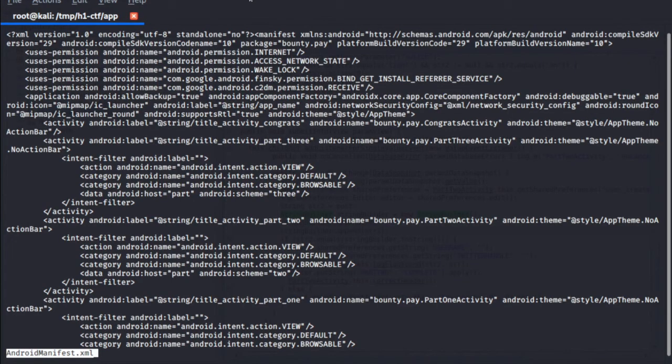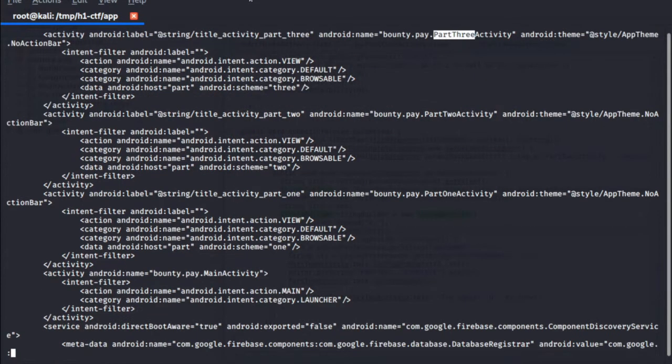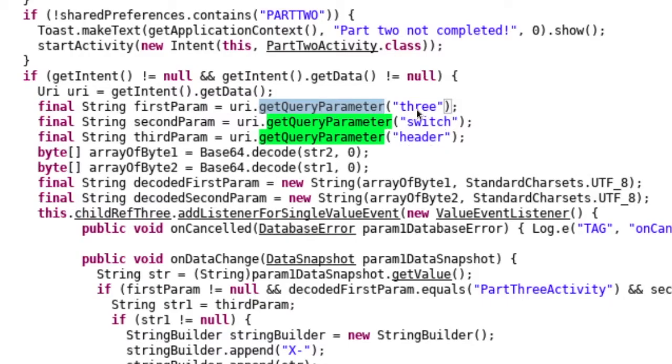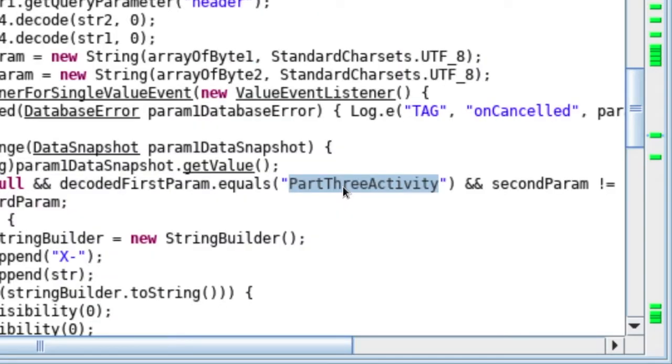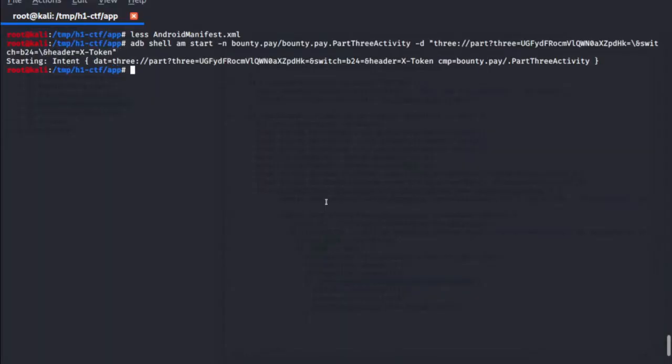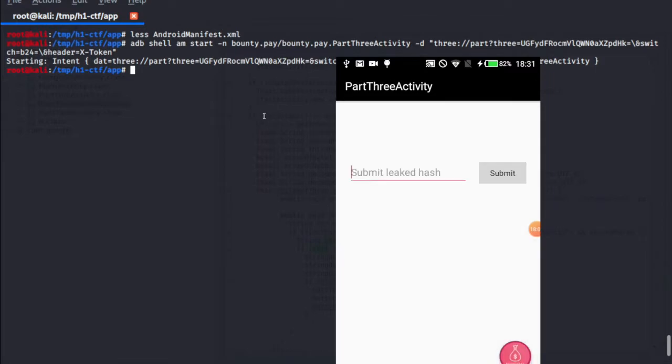Inspecting the Android manifest once again for this activity reveals that it expects a scheme with the value 3. Besides, reading through the Java code shows that it's expecting 3 parameters this time: 3, switch, and header. When they hold a base64 encoded string part 3 activity and a base64 encoded on string and x-token respectively, the activity will show some hidden components. The following command provides the activity with the right deep link to show the hidden components.